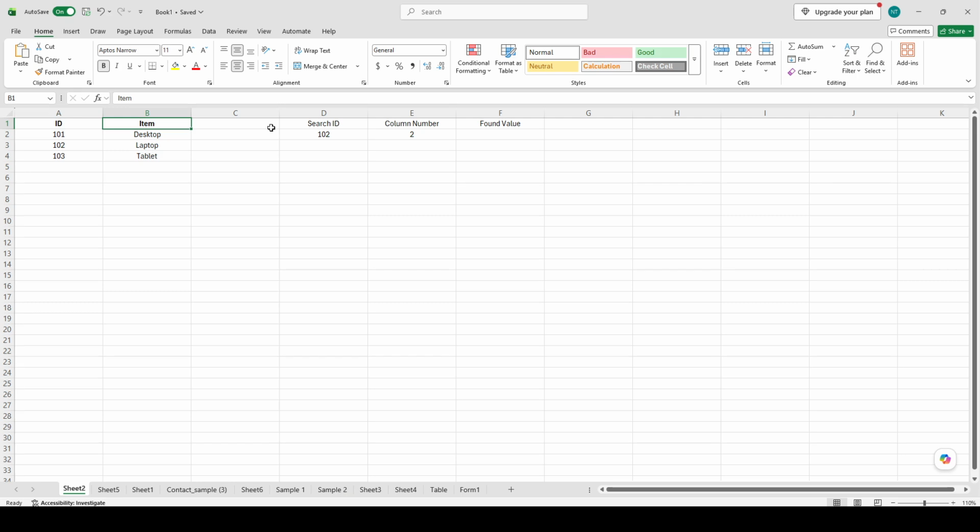Now shift your attention to columns D and E, because those are going to hold the lookup controls. In cell D1, type search ID, so you remember that this cell will contain the ID value you want to look up. Then in cell E1, type column number. This is helpful because later you will use it to specify which return position to pull back from the table.